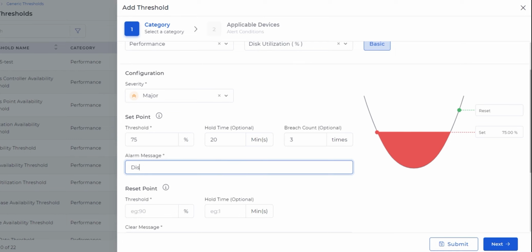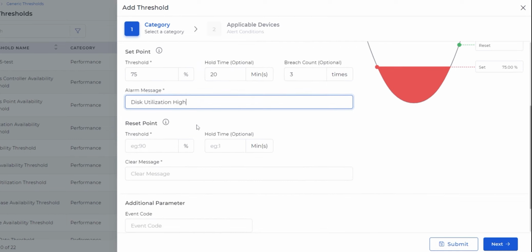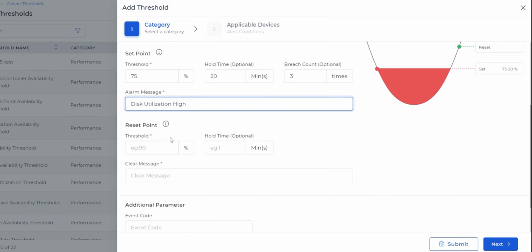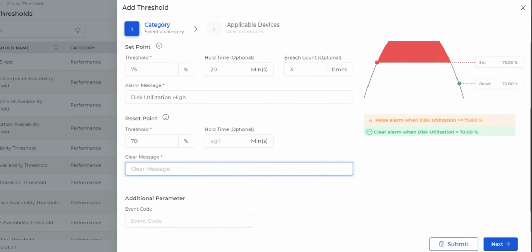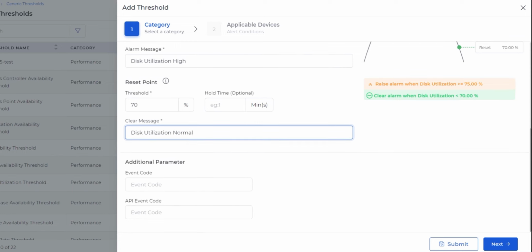The next step involves setting the reset point. This represents the values or conditions at which thresholds return to their normal state after being breached. Starting with the threshold value for the reset count, then the optional hold time, and finally, the clear message. This message will be displayed once the set point is successfully reached for the utilization.